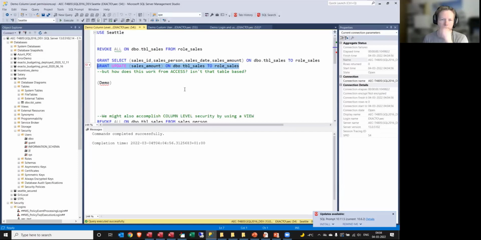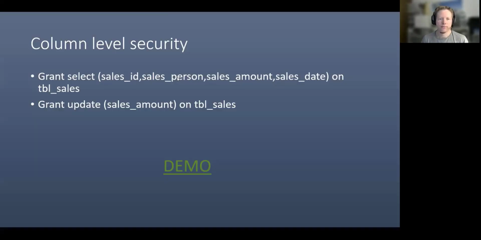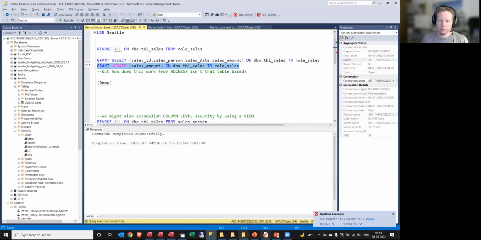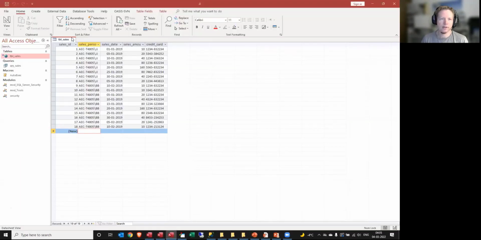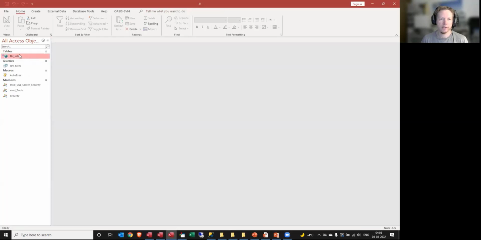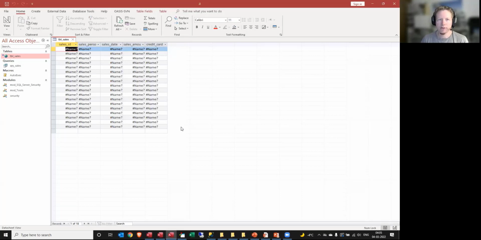But how is this going to work from Access? Let's see how the user experience is. I close my sales table and try to open it again. I'm being informed that the call failed because when I try to open the entire table, it tries to access all of the columns and can't do that. And we now have this, you can see there's data, but you're not getting the full picture.